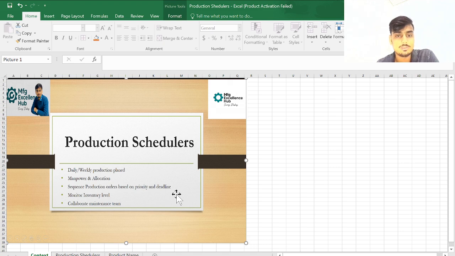So we will do the planning based on the inventory and packaging materials as well as the forecast, and how we will do the manpower allocation in the plants. I will also explain that later on. Today I will focus on the forecast as well as the planning: sequence production orders based on priority and deadline, monitor inventory level, and collaborate with the maintenance team for the machines as well as the operators.